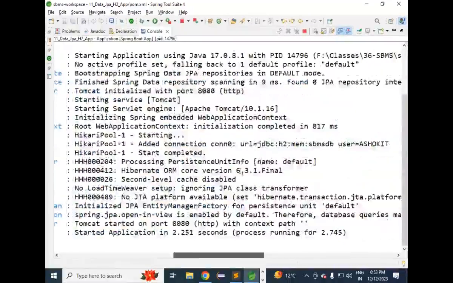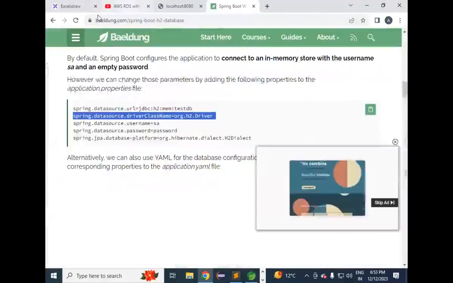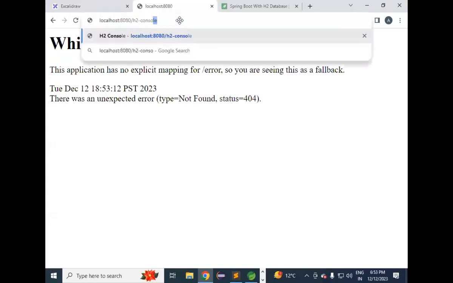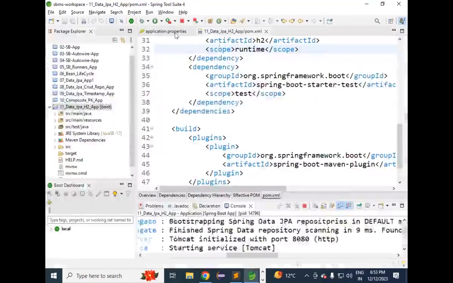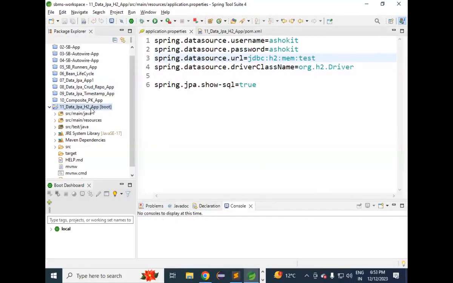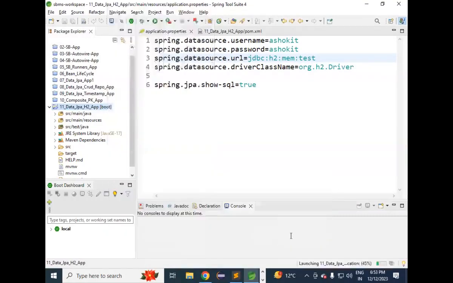It is saying the connection pool is also created, but I'm not able to see the DB console. localhost:8080/h2-console. No. It can be anything, sir. The database name is not mandatory to be only testdb. That can be changed also. Test I can give also. Run as boot application.